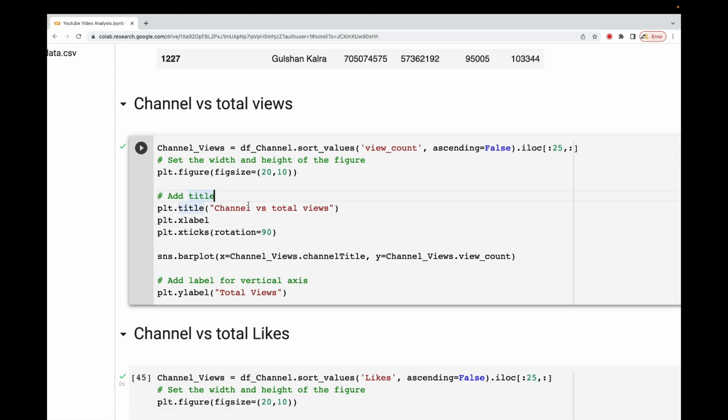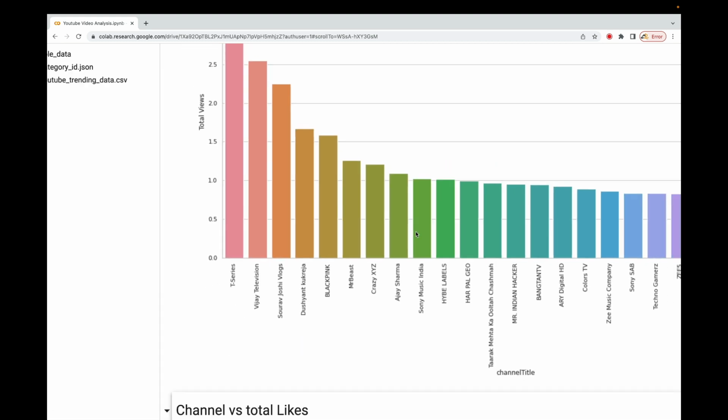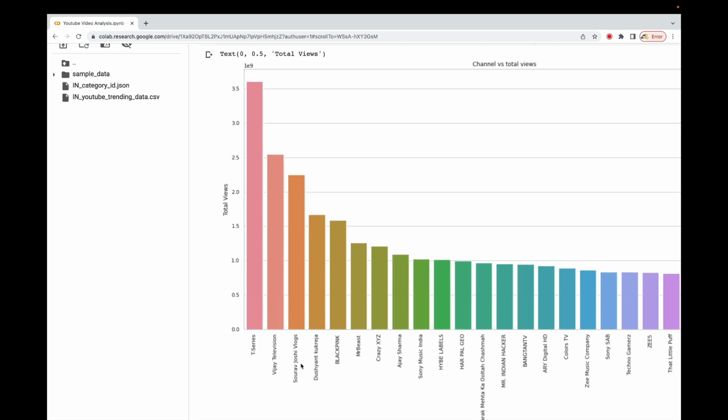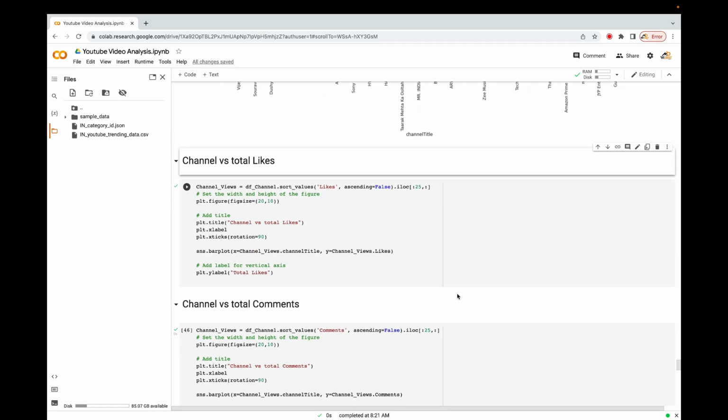So let's plot that over here, the channel title as against the view count. Okay, let's plot that. All right, now you see that we have T series, as we saw earlier on, having the highest count, followed by Vijay Television, followed by DxYT Vlogs, and so on and so forth. Okay, all right, now let's see the channel versus the total likes.